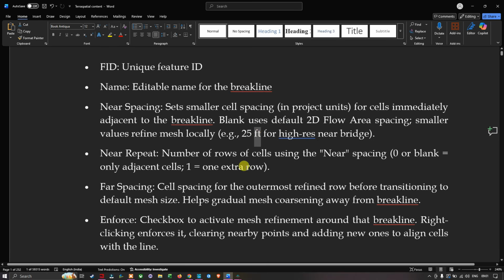And similarly, the next is near repeat. This is the number of rows of cells using the near spacing, where 0 or a blank equals only adjacent cells, and 1 equals 1 extra row. So let me get back to HEC-RAS.